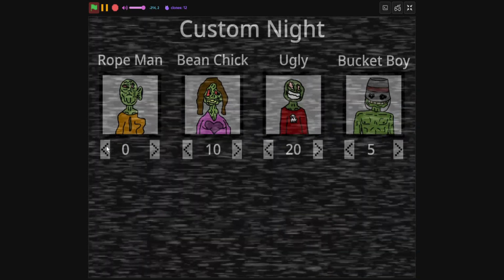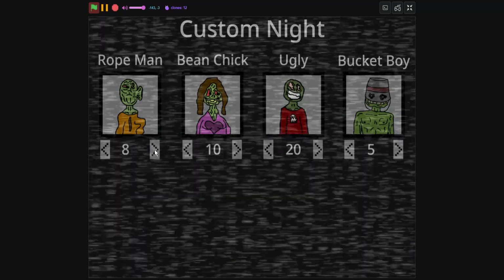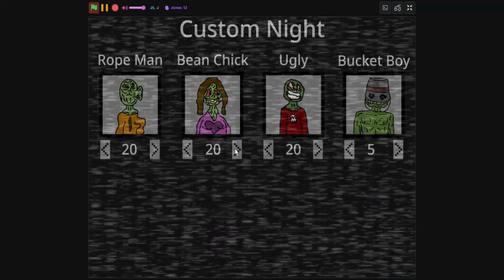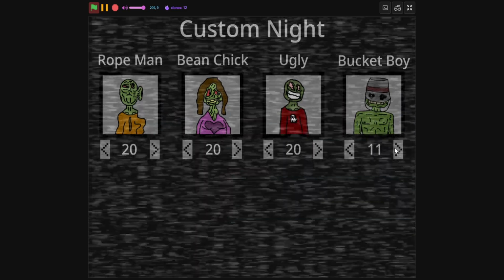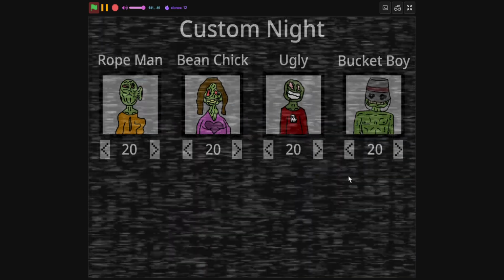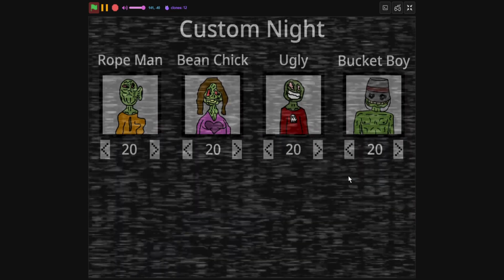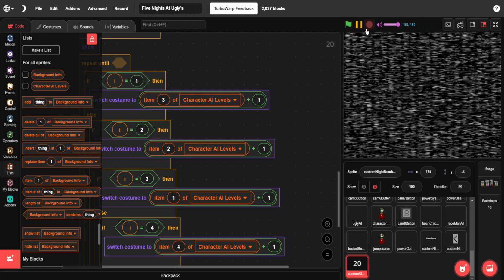0 is the lowest, and as I click, I can't go any lower. 20 is the highest, and as I click, I can't go any higher. You should see that that's the same for all of the characters. Fantastic. And that also automatically sets their AI level. Let's move on to the next part.